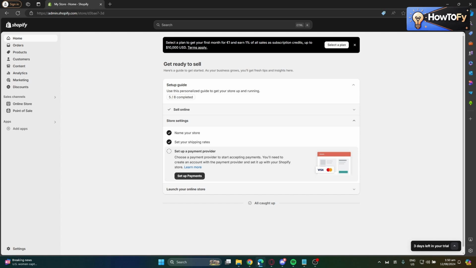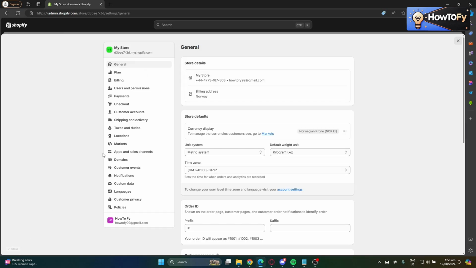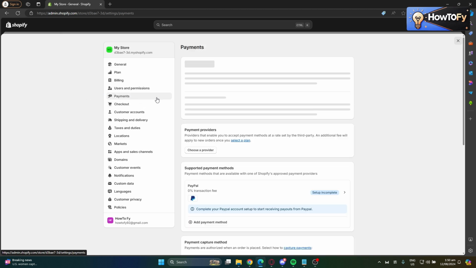Make sure to log in to your account. On your left, navigate to the bottom. Click on Settings over here. Then from here, let's go to Payments.